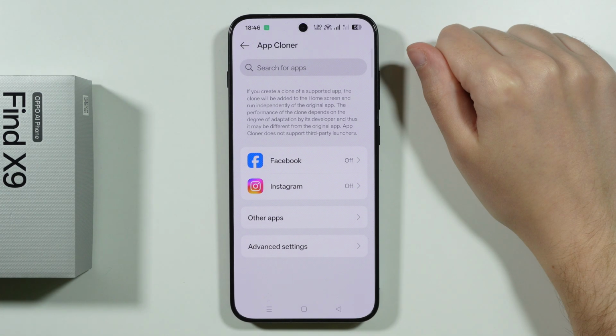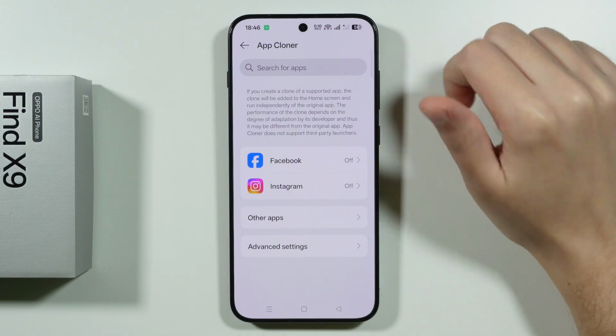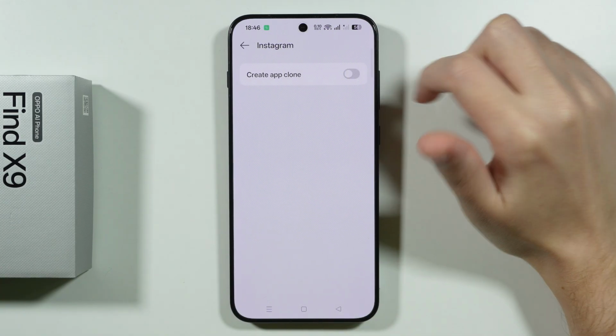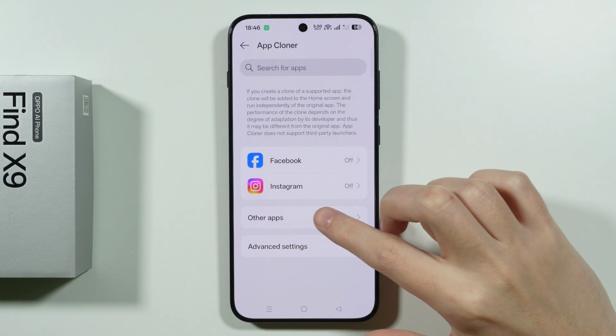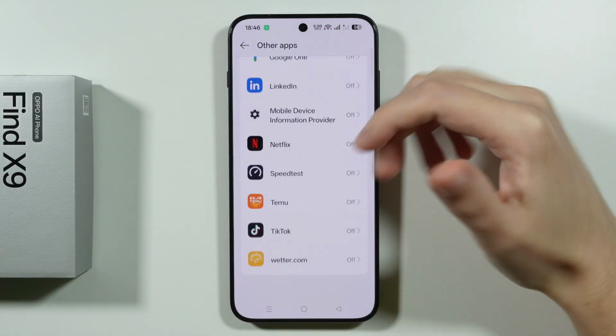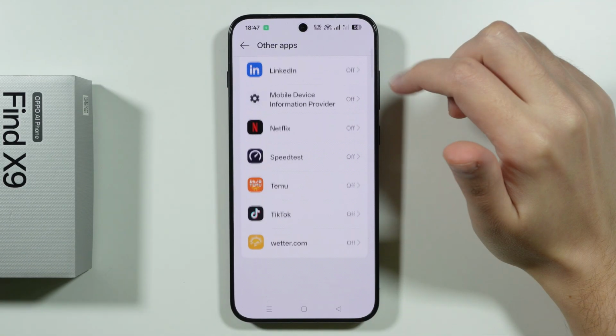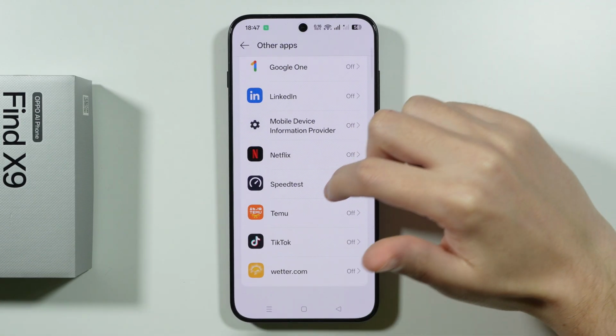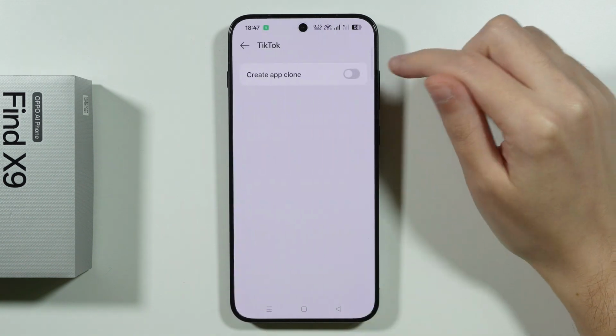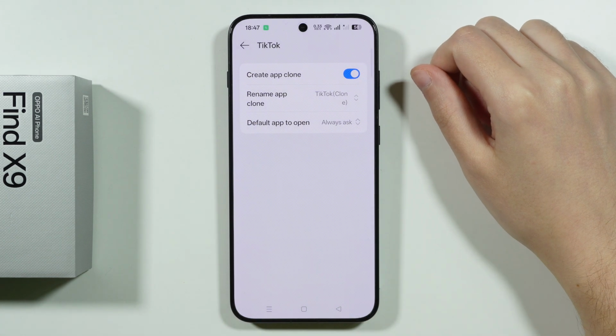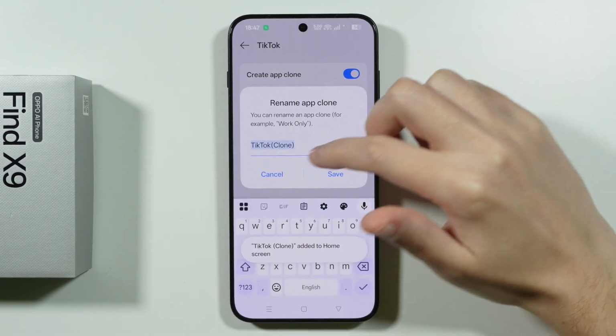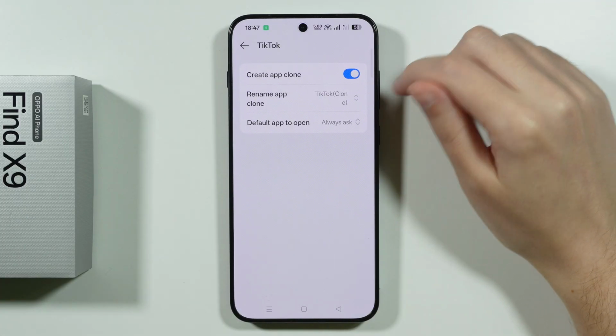You might see some suggested apps that you can immediately clone just by selecting them over here, and then we have the Create App Clone option. You can also go to Other Apps in order to find some apps that might not be visible immediately, and you can clone them as well. So let's say I'm gonna go to Get TikTok and I'm gonna create the clone over here, and there we go. We can change the app name over here for the cloned version.